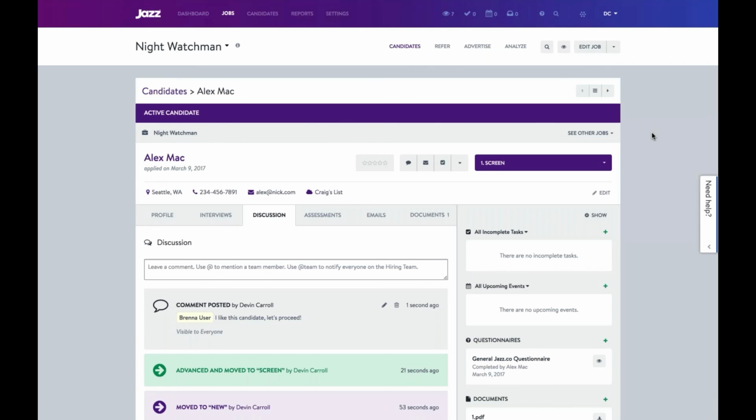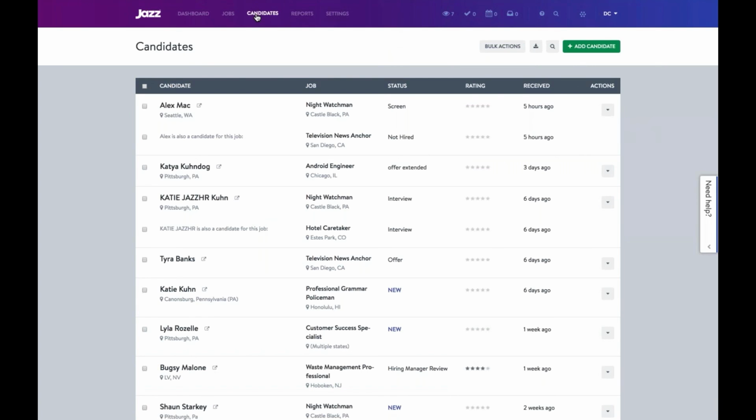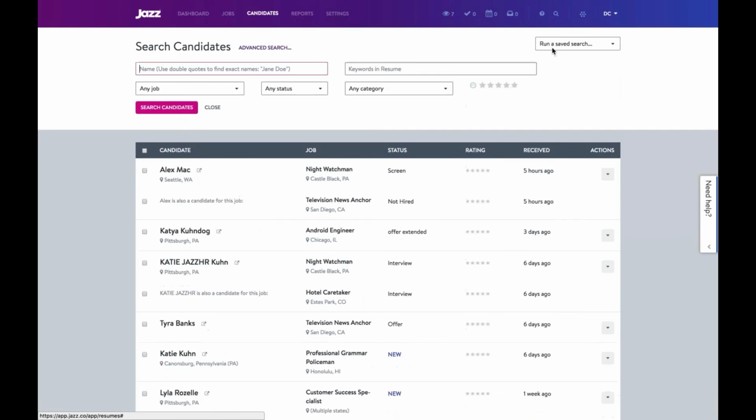Okay, now for the final part of this webinar, I'm going to jump over to the candidates page. Here you can see all of the candidates that are within the account. I want to show you how you could actually search this candidate database for any specific candidates that you may be looking for. So I could click this search icon here.